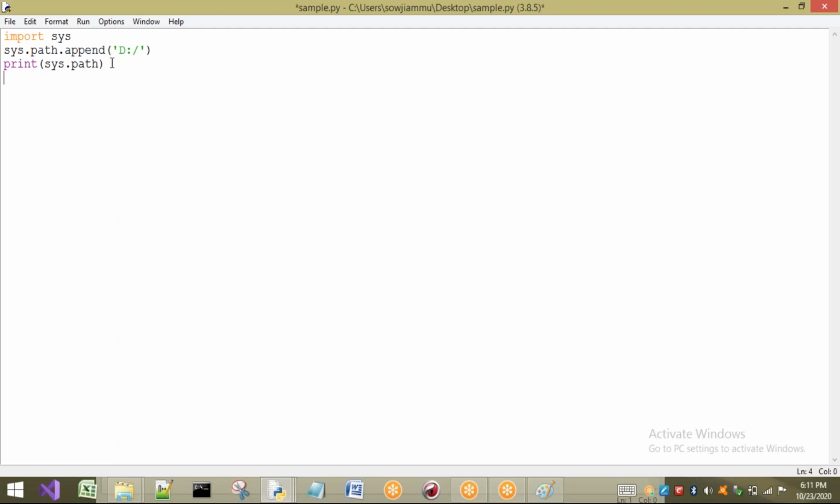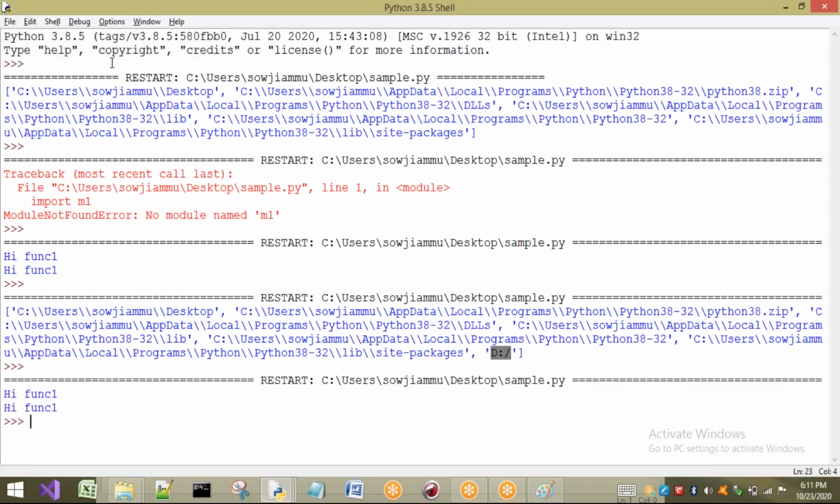So in my path it is added. If it is added in my path, I can import that one. In that D directory we have M1, so I am importing M1. I am going to write M1 dot, and I will remove this one. Then I am going to write func1, FUNC 1. So we are going to get the Hi function 1 output. Okay, this is about how to access the modules that are present in different directories.